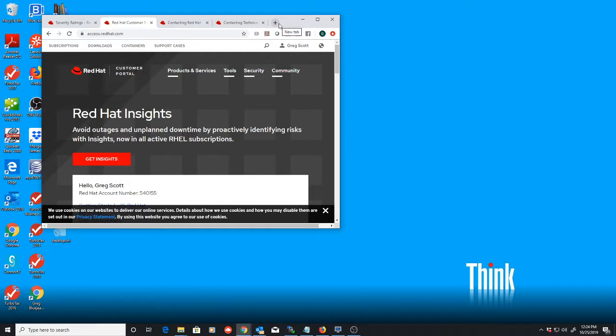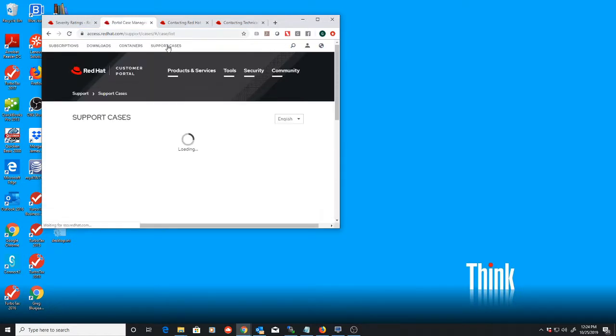The preferred way to do this is on the Red Hat website, on your customer portal. Go to access.redhat.com and log in. I've already logged in, so you can see I'm Greg Scott, an internal Red Hat employee. Let's log a case. See this menu up here? Let's click on support cases.